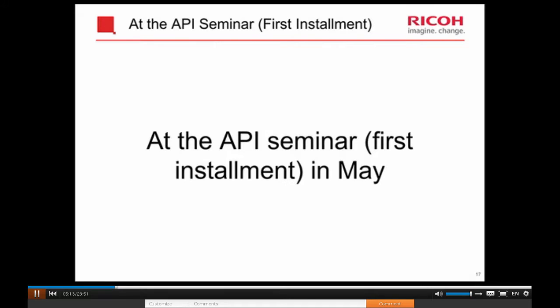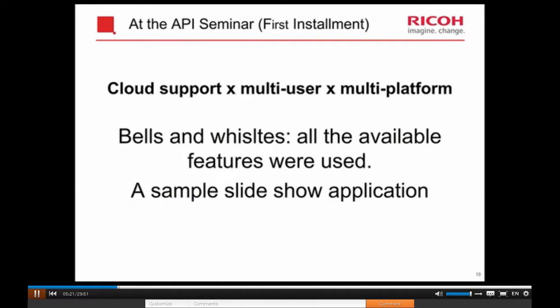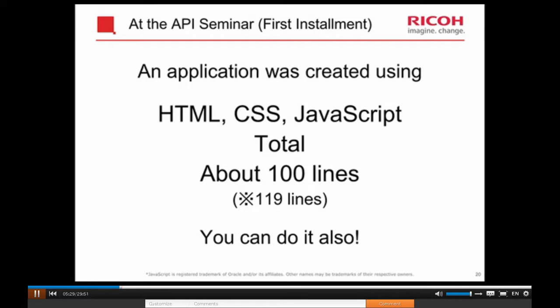At the first installment of the API seminar held in May, we provided a slideshow application that we had created. This sample slideshow application features all available functions, including cloud support, multi-user, and multi-platform. This application was created using HTML, CSS, and JavaScript, with a total of about 100 lines of code.